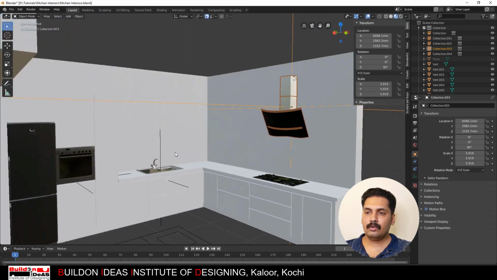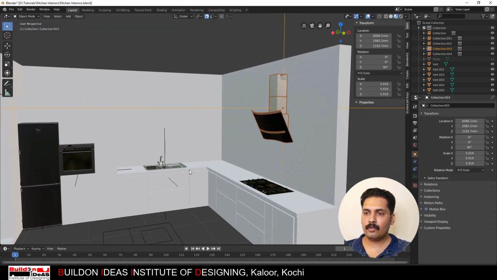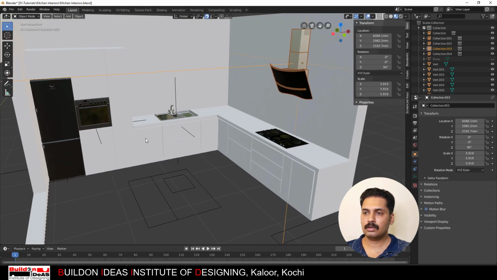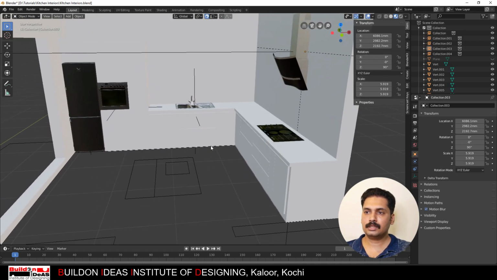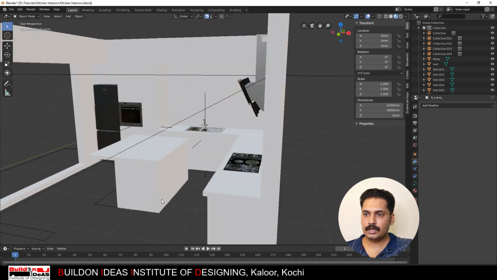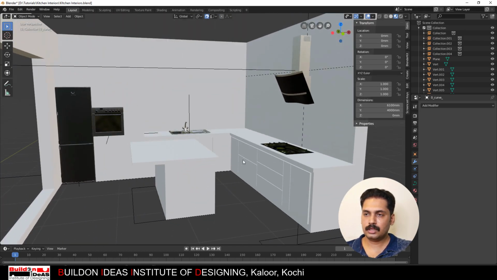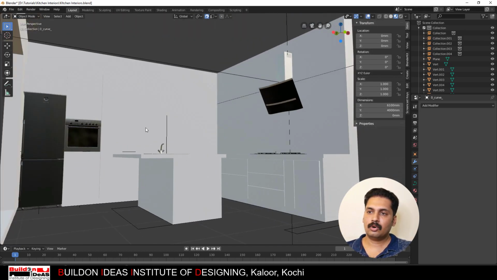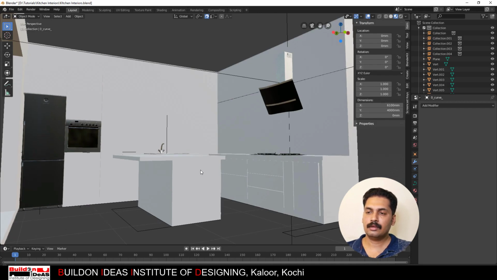So okay, now you have the fridge, the microwave oven, and you have the sink, hood and hob in position, and the base counter is ready. And now we'll do one thing. We'll just create this island portion, finish off this bottom portion, and then we'll go up to model the upper cabinet as well as the ceiling.